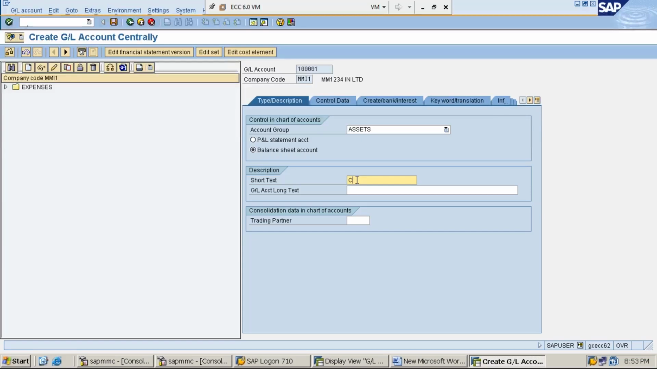Short text, give cash account. Next, GL account long text. I am just giving cash account.